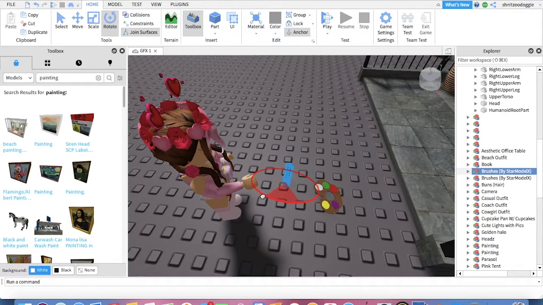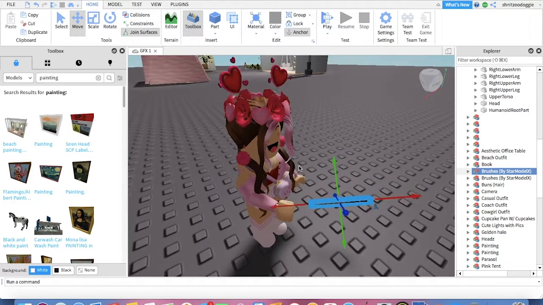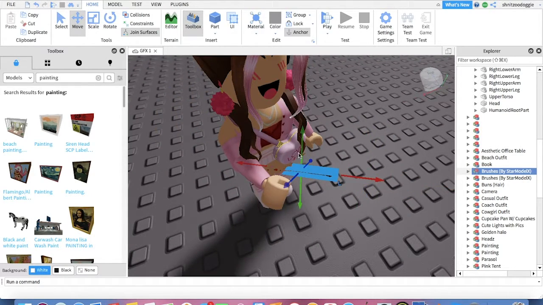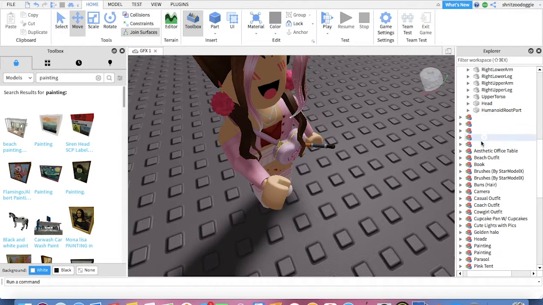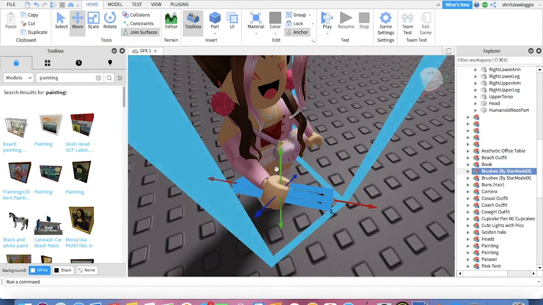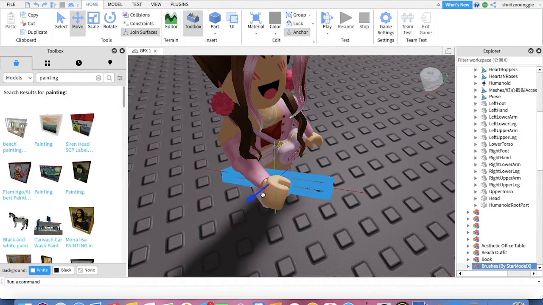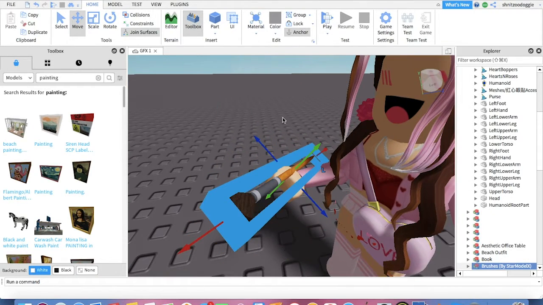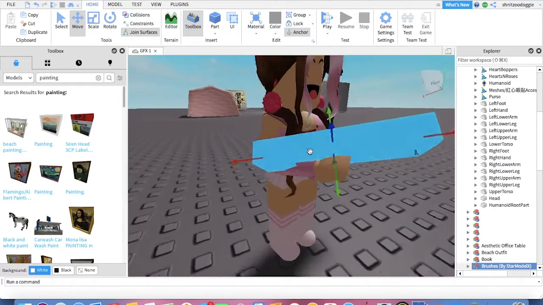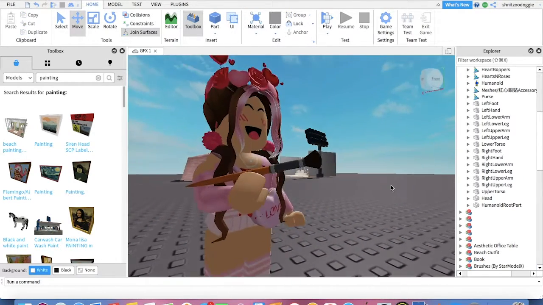Just going to rotate it just a little bit. Okay, let's have it like that. Let's put it into her hand, or in her palm, whatever you want to call it. Oh gosh. Okay, move it a bit higher. Oh no. Okay. And here we go. I think that's pretty good. Move it a bit higher so it's not in her skin. Okay, so if we unclick from that, I think that's pretty good.